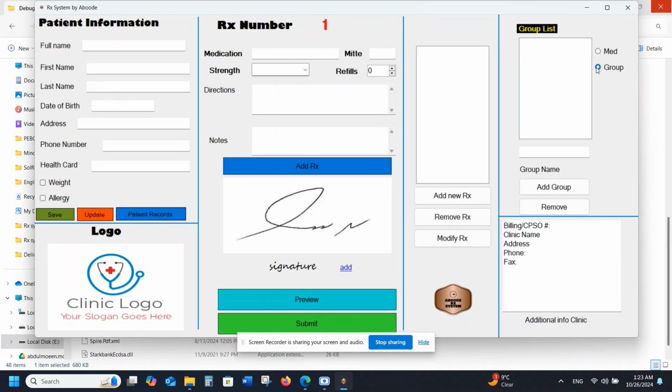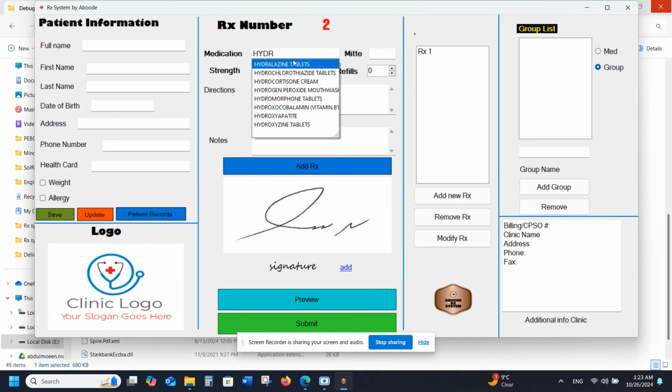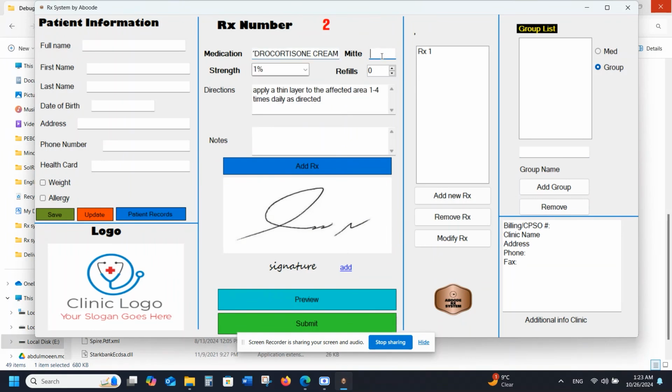Now let's explore the last feature, the group function. This allows you to save multiple medications together for quick future use. For example, if you frequently prescribe a set of medications for the same condition, like skin infections, you can save them as a group. Let's say you often prescribe Fusidin, Betaderm, and an antibiotic for skin infections.